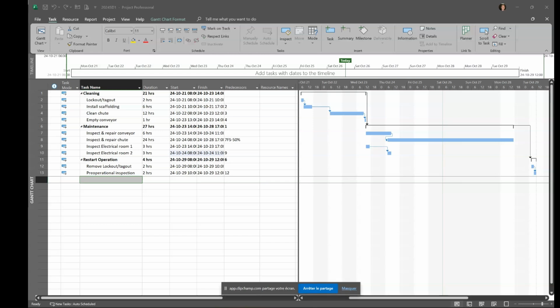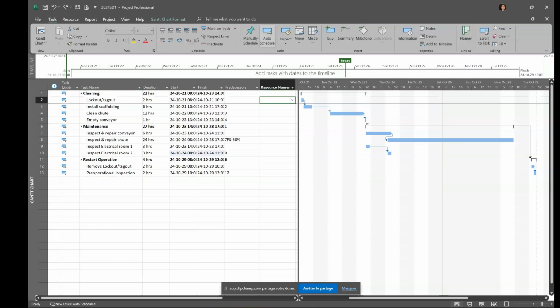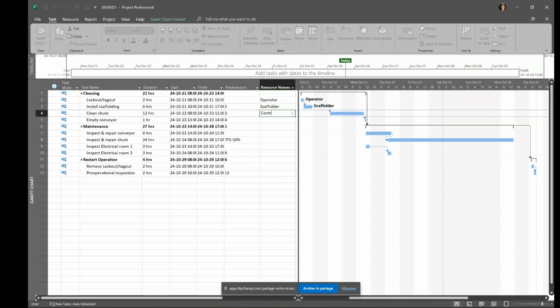It's now time to assign some people to each of those tasks. So lockout tagout will be done by an operator. Install scaffolding will be done by a scaffolder. The clean chute will be done by a contractor. And empty conveyor will be done by operator.